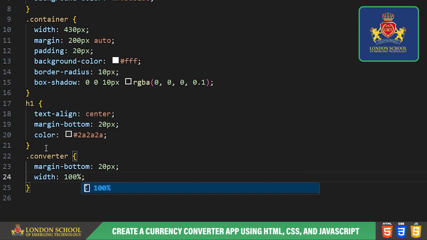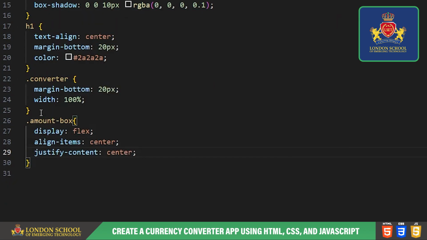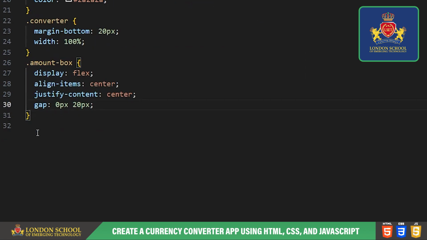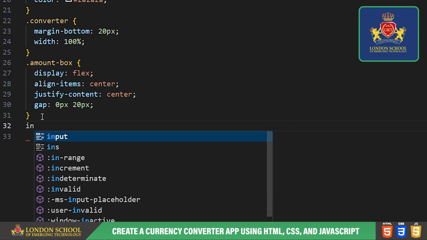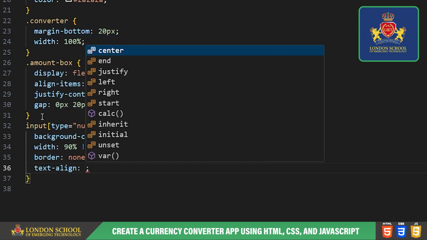The amount box class styles the input field where users can enter the amount they want to convert. We've used flexbox to align the input field and label horizontally with a small gap between them. The input field has a light gray background and is styled to be centered with padding and a border.